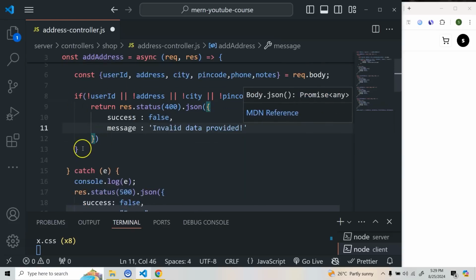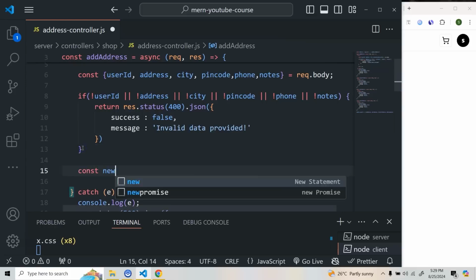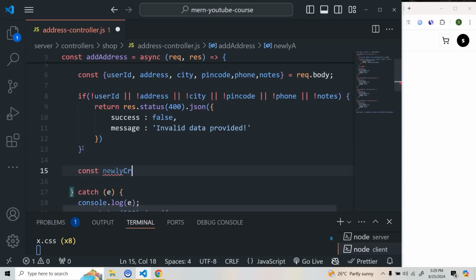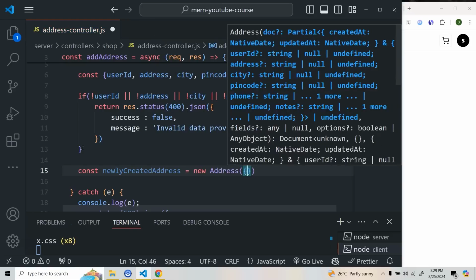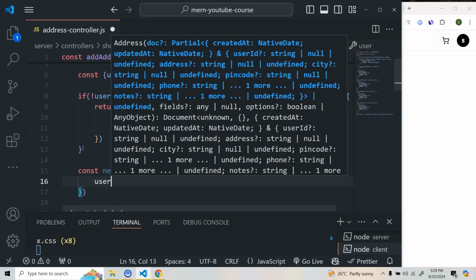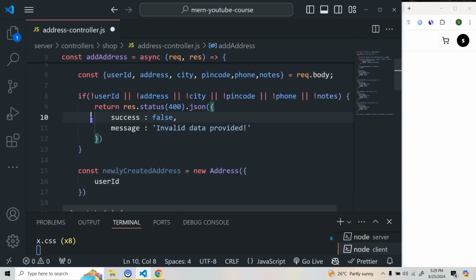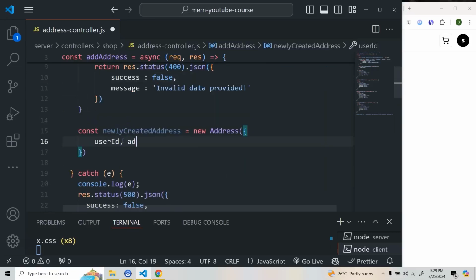Okay, once this is done, then we are going to create our newly created address. So we'll do newly created address, which will be new address. So address is our model basically, and here we are going to pass all of these, right? So we'll pass the user ID, we'll pass the address, city, pin code, notes, and what else? We are also having phone.